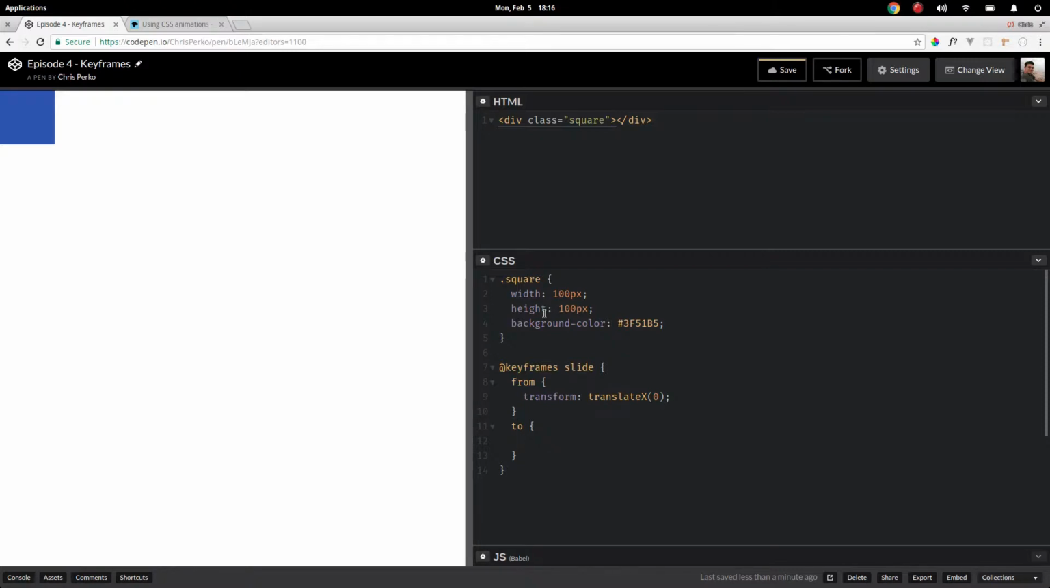And where are we going to go with it? Let's do transform, translate x. Let's do 200 pixels. So this will slide anything that we tell it to the right 200 pixels. So let's go up to our square class and let's say animation. And we're going to give it the slide animation. Let's do it over 2 seconds.